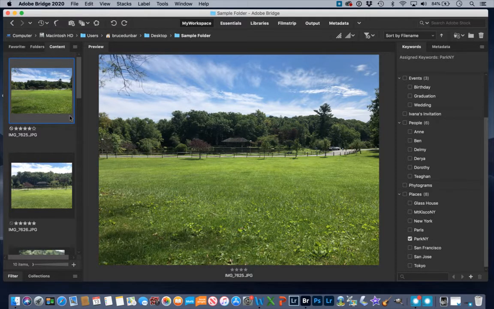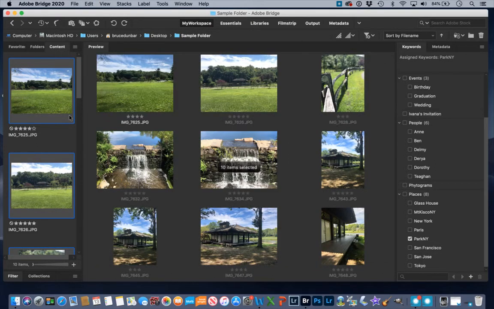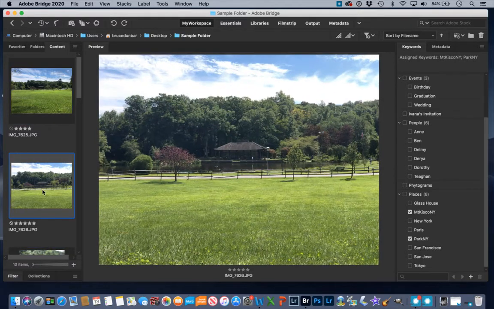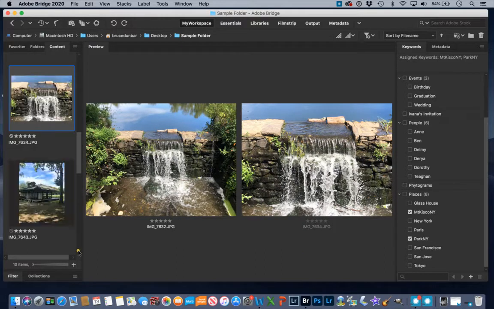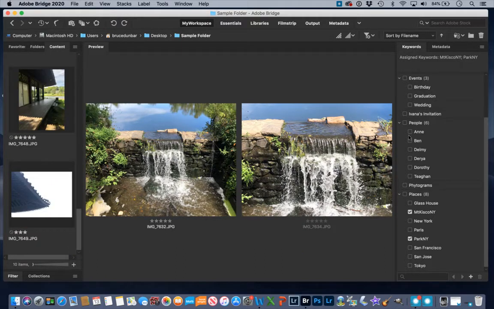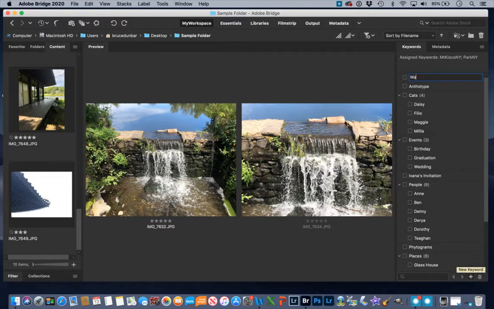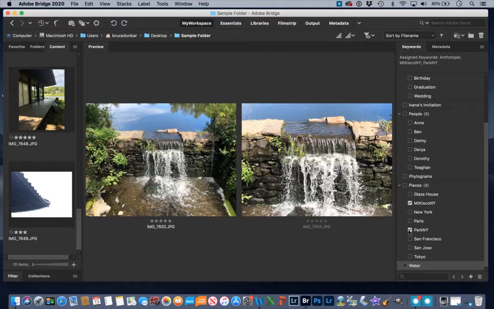So now I'm going to, again, I think all of these are the same place. So I'm going to highlight or select all of them and then click on Mount Kisco, New York. Okay. And then we'll do one more. And I want to do this one and this one that are about water. Okay. And I'm going to give this a new category and we'll put in water. And check that. Oops. And did I check it? No. And check water. So then those will show up.